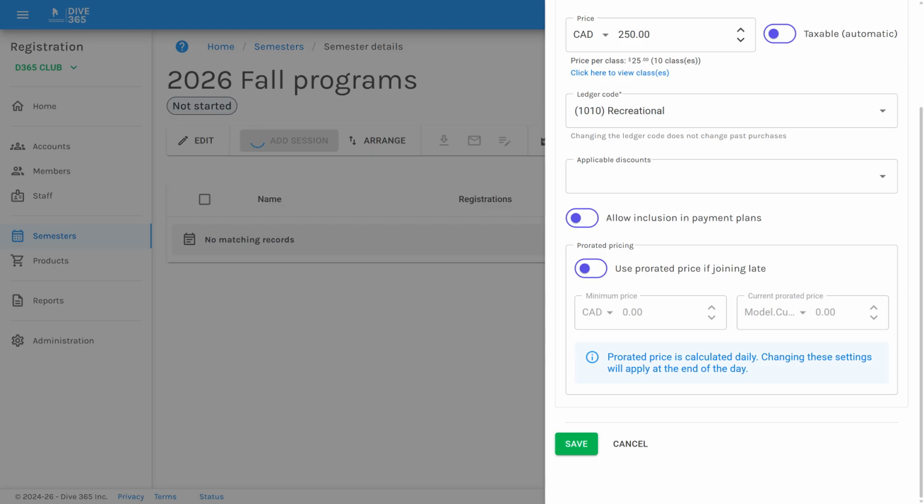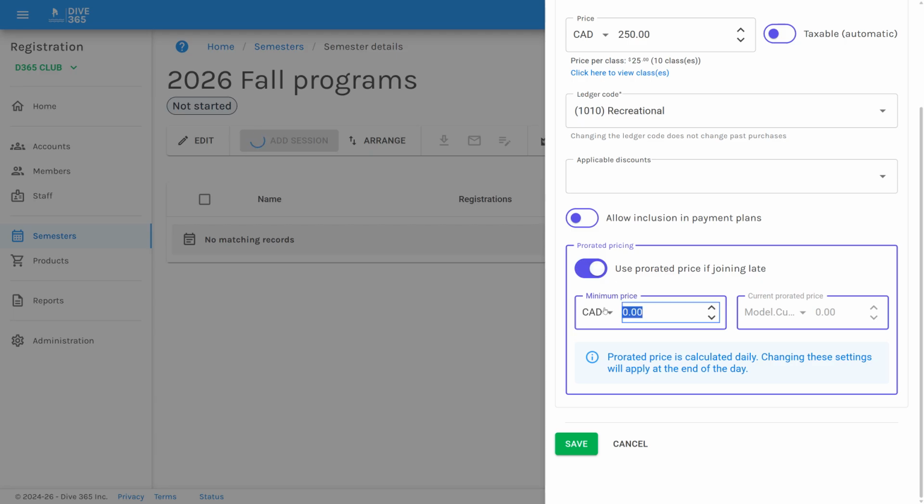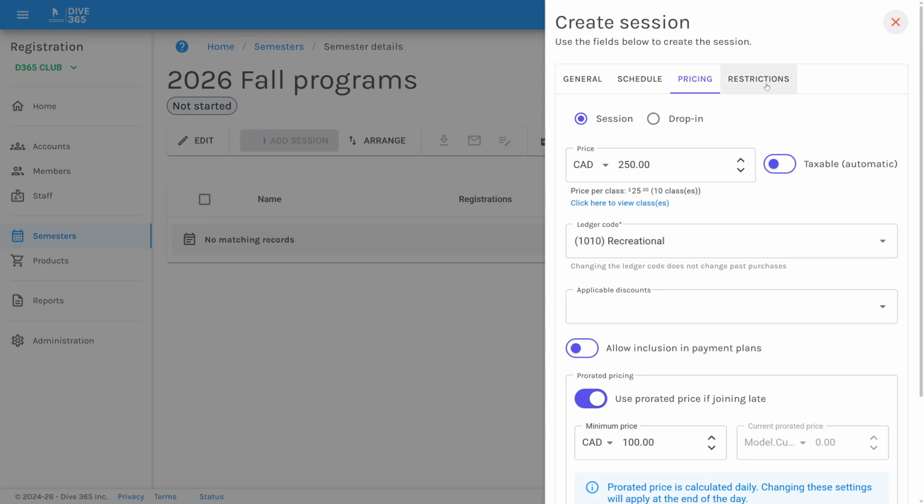Now prorated prices are calculated at the end of every day. So I'm going to turn on prorated pricing and I'm going to set the minimum price to $100. Good. Now let's go to the Restrictions tab.